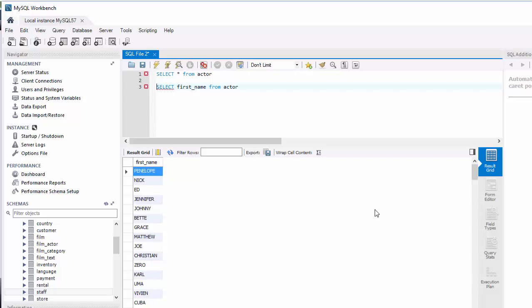Go ahead and practice writing these kinds of statements with other tables like customers, which we'll end up using, film, category, etc. So you can see what's in those tables, as well as get familiar with writing SQL.